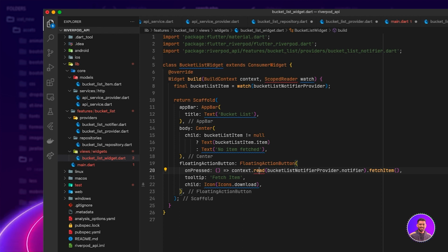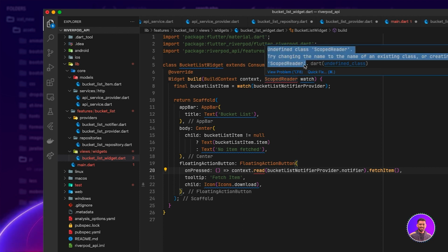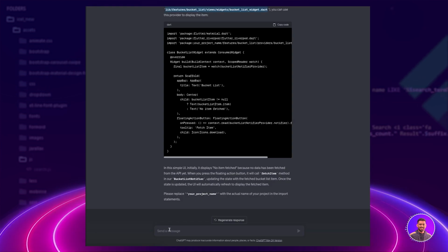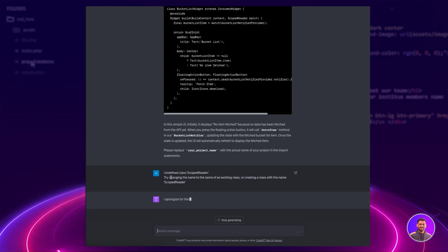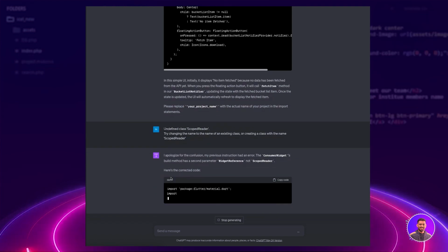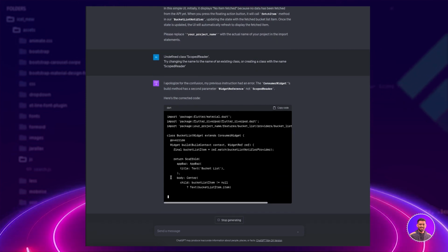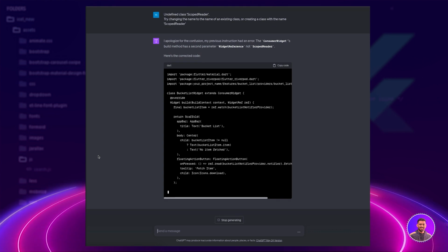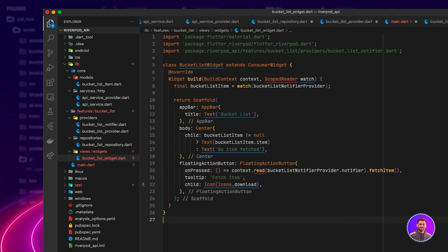Alright, there are some errors. All we have to do right now is go here. Scope reader is undefined class. Nothing to worry. Copy it. Give it to GPT. It's giving you the debug code. Yeah, that's widget ref. That's the corrected code. Copy it.